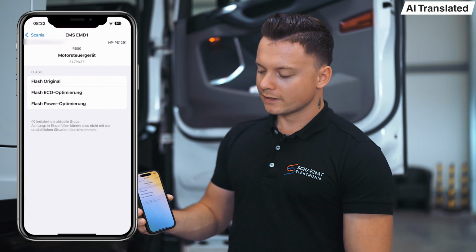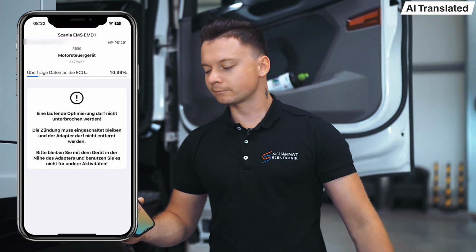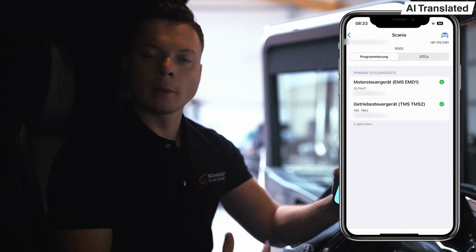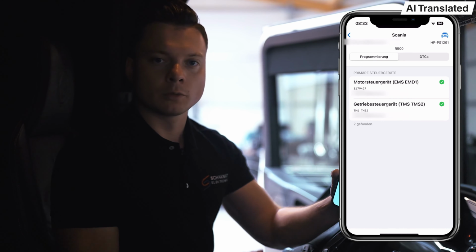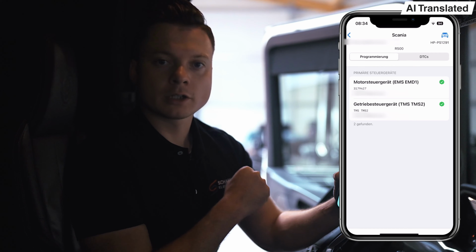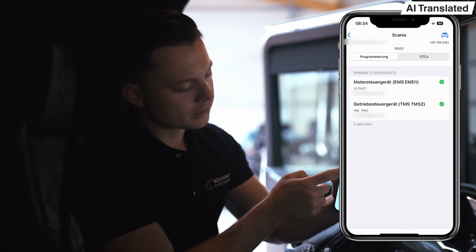Then we fill this out once and start the optimization. This process takes about 1.5 minutes with a Scania, about 3 minutes with a Mercedes, and with a Volvo it can be done in 30 seconds. We have now optimized the engine. Now, of course, we also want to adjust the transmission.